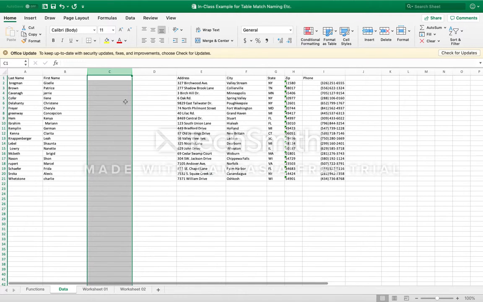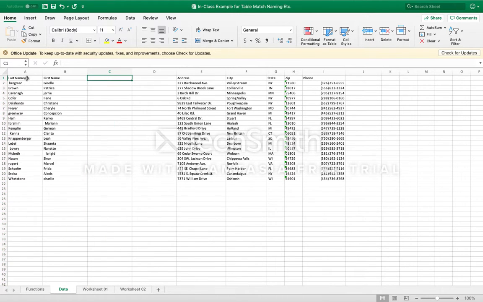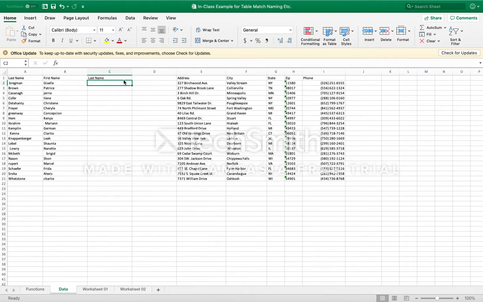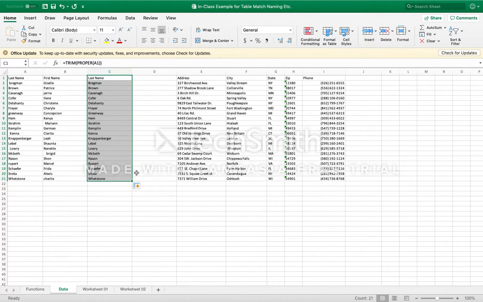Do it for this one. And we're going to want to make this our new value. So we're going to go ahead and put equals trim proper A1 parenthesis, enter. And then you're going to want to go ahead and drag this down. And you can see now that all of the data is capitalized and against the column.